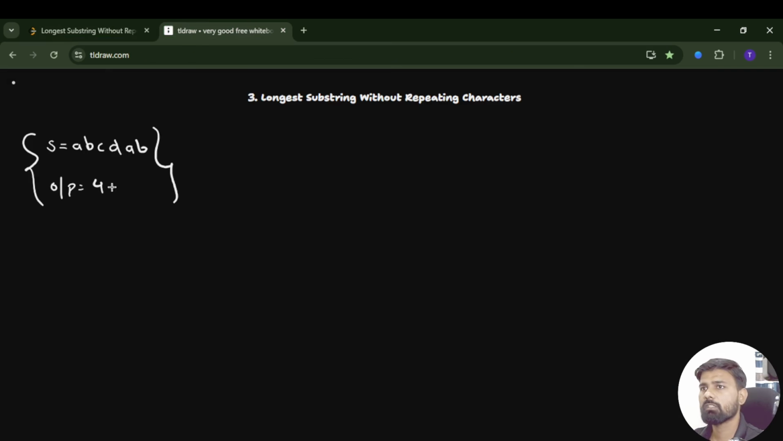So here I have taken one example where we have the string ABCD and the output is 4. Why? Because this 4 is the longest non-repeating substring. In order to solve this problem statement, we need a few things. The first thing is that we are going to use the sliding window approach. For that we need two things. The first will be the start variable, which will initialize from 0. The other one is the end variable, which will initialize from 0 again.